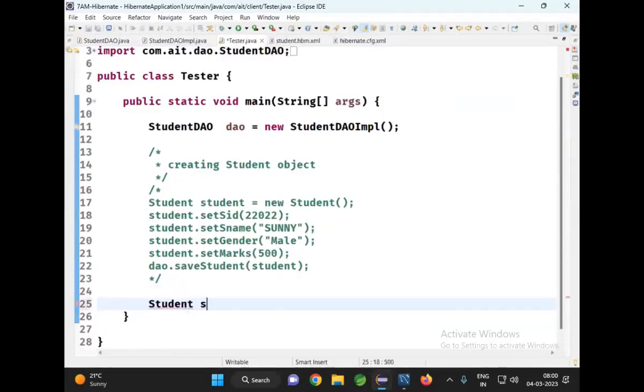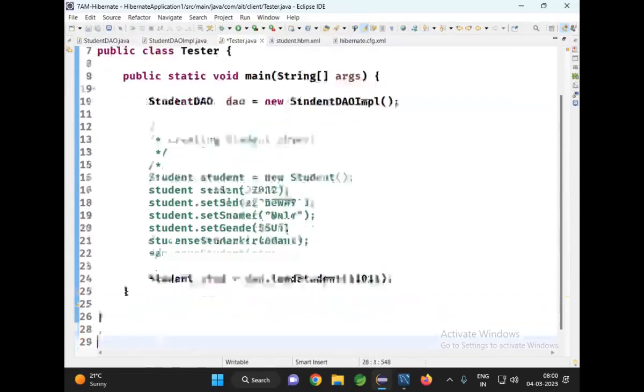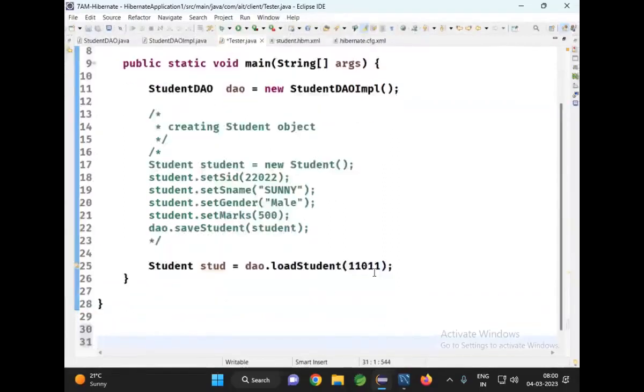Observe here. Student stud equal to, the reference variable name is your choice, DAO dot load student of 11011. Which student do I want to load with an ID? What is the ID of the student? 11011. I want to load the student with ID 11011.